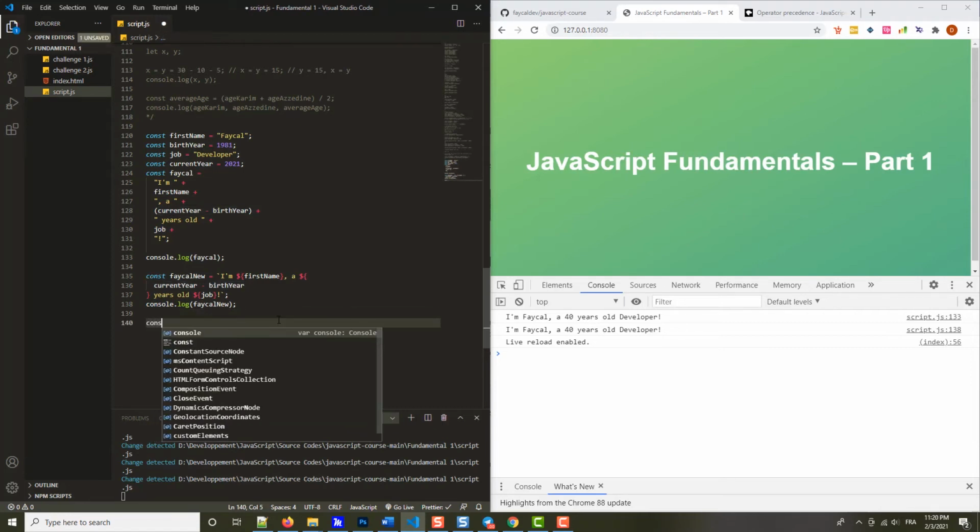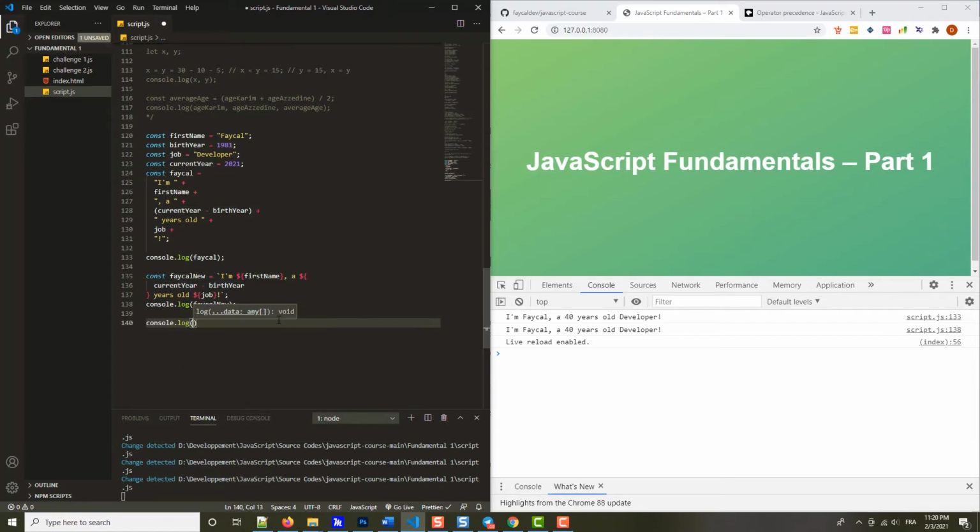console.log like this, and backticks. Just a regular string. Okay, so we can use backticks for any string. So you see it works perfectly, just the same as with single quotes or double quotes.